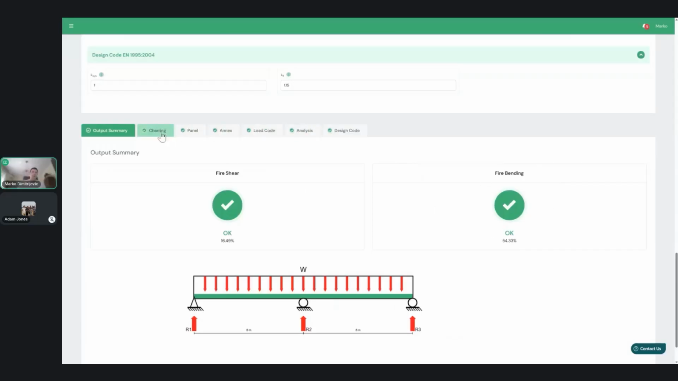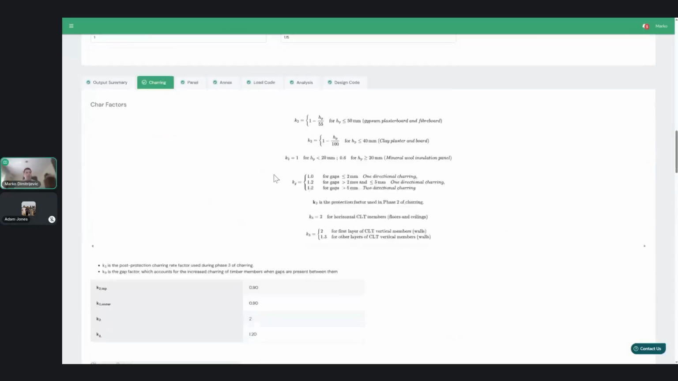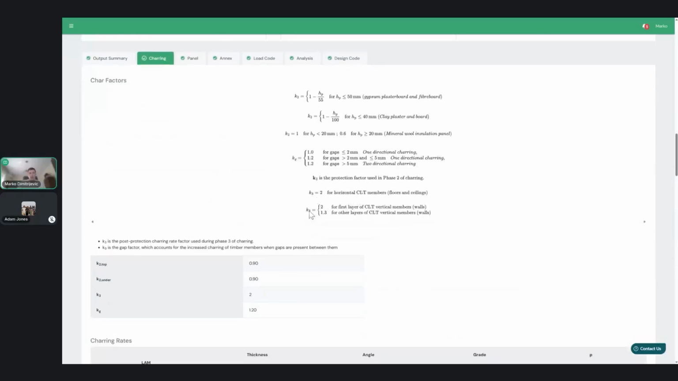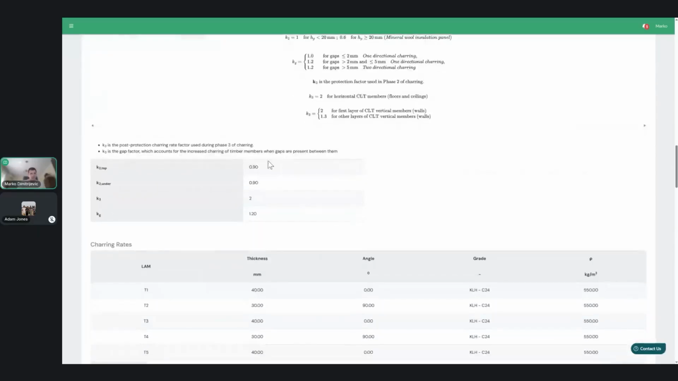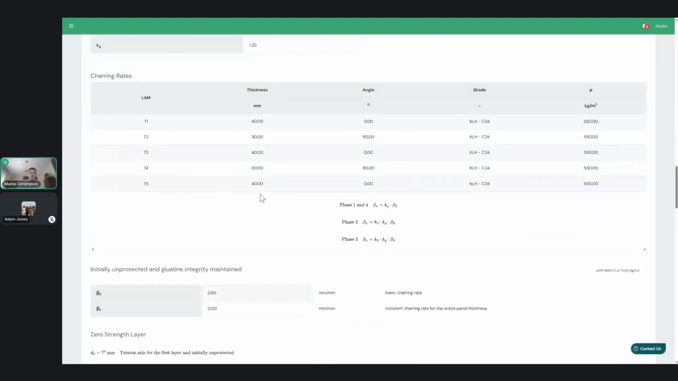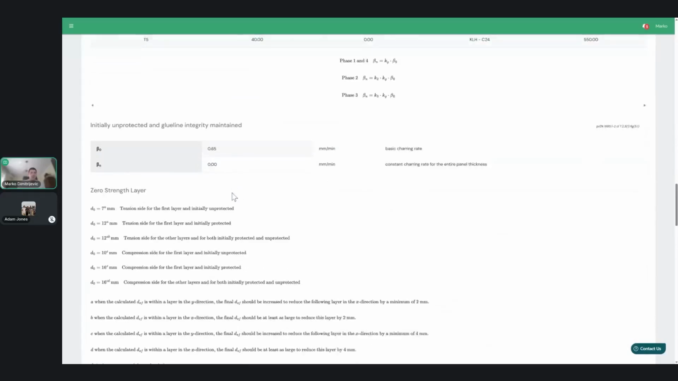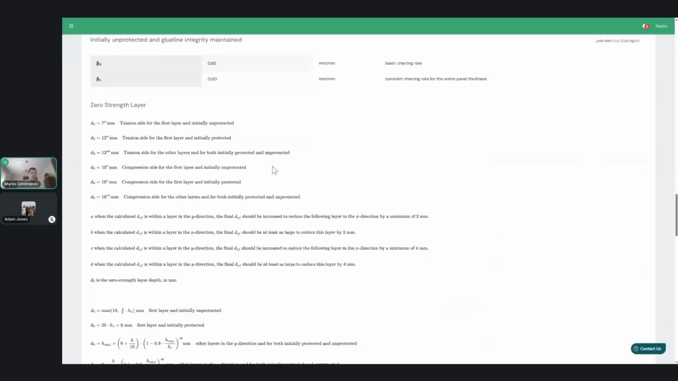But here in these tabs, we have all the intermediate results, step-by-step calculation in detail. So starting with charring, we can see first what's happening with the char factors. These are the factors we mentioned at the beginning, so k2, the k factor for gaps, k3, and so on. Here we have the values of these factors based on the selected inputs in our scenario. Then we have the basic char rate, notional char rate, zero strength layer calculation.